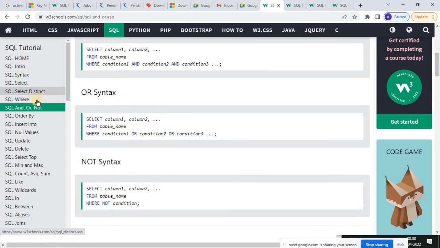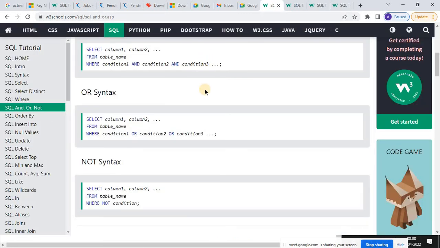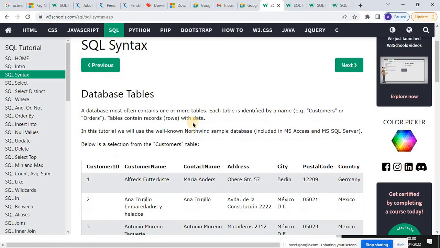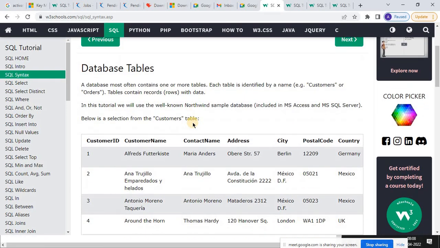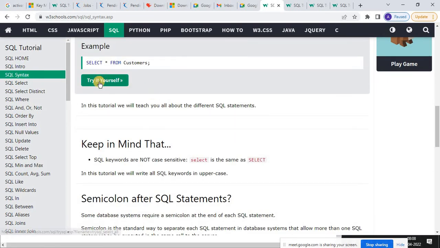So don't go by heart like definitions and all, just try to understand how the database works. Okay, so they already provided the tables here. Just go to this website. In the syntax tab you will get the database tables. So they are saying this many tables they are using. Just come down, just try it yourself.